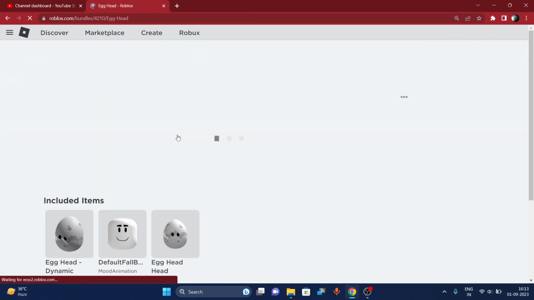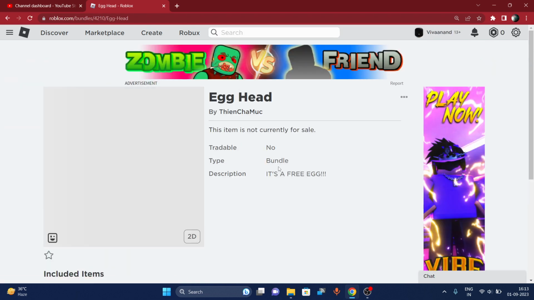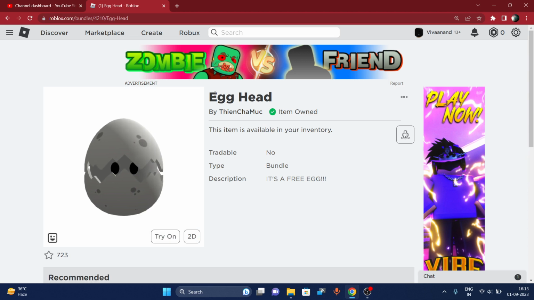One of my favorites is this X cap. You can get this item before it goes off sale, so make sure to get it as soon as possible. Once you get it, let me show you how it looks.